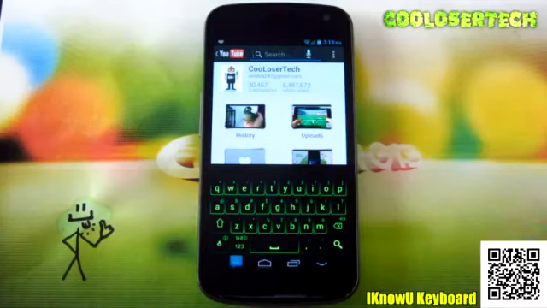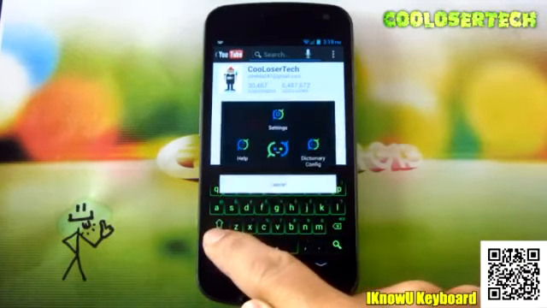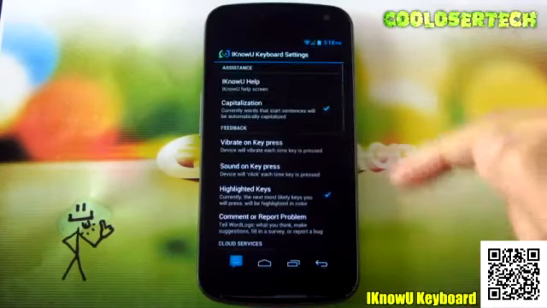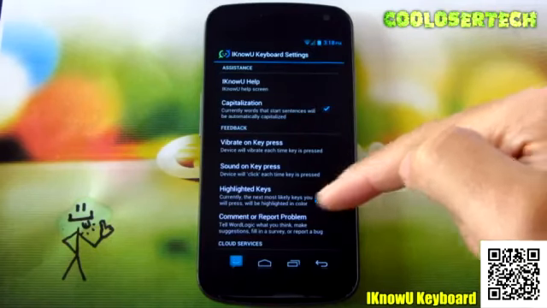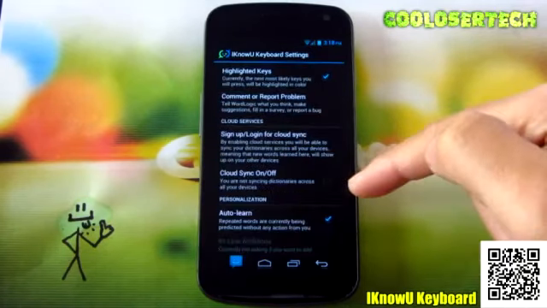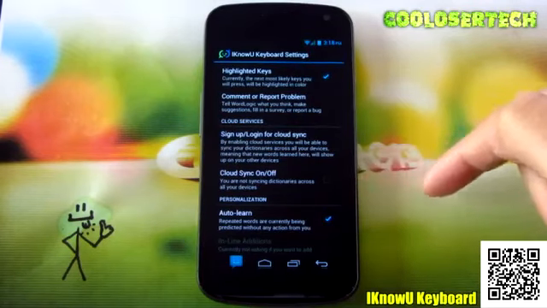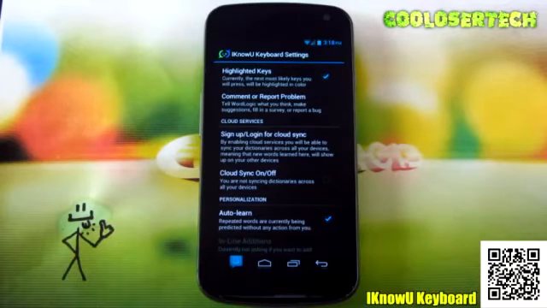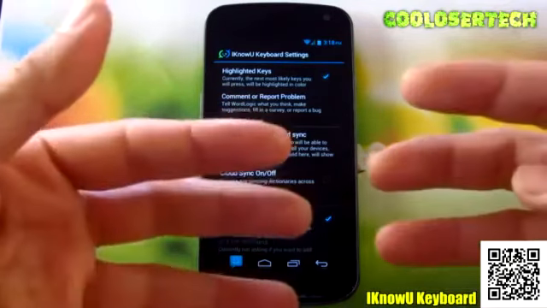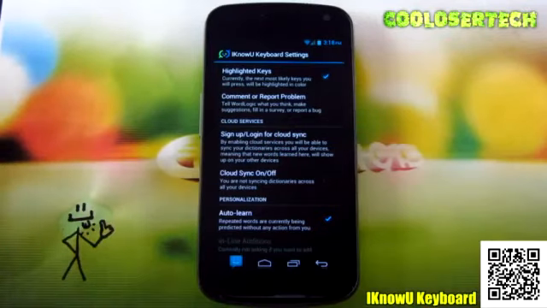Don't like the look of this keyboard, no problem, change it. Hold down this little section, go into your settings. And you can choose if you want vibrate on key press, sound on key press, highlighted keys, and the best part is that you can sync this with other devices. For example, my Nexus 7 and my Galaxy Nexus: whatever I type on this thing, and then if I type it again on my Nexus 7, it's going to sync together, so it's not just on one device, so it learns on multiple devices.